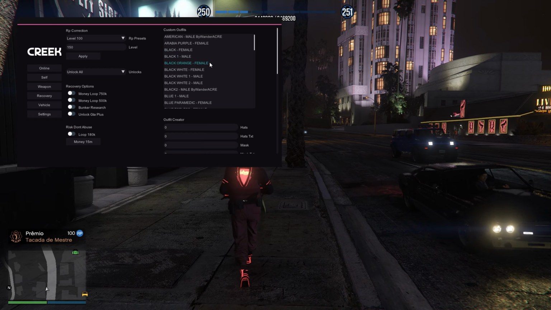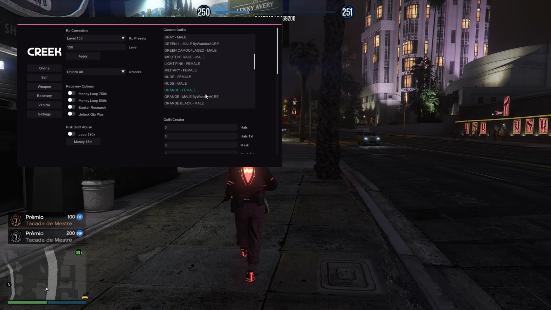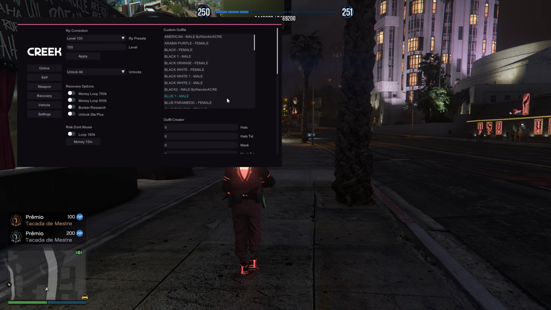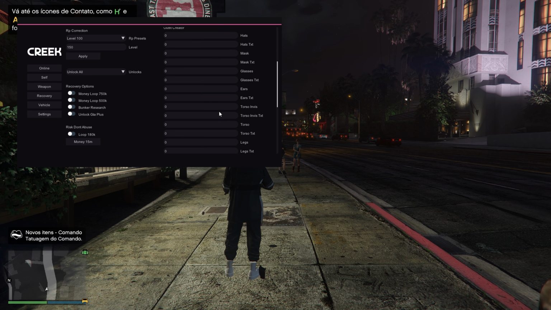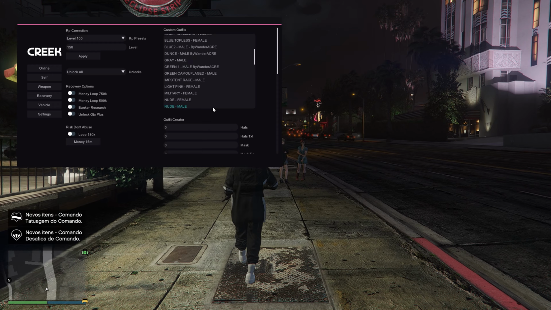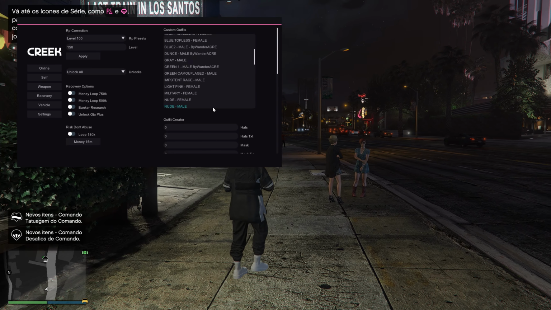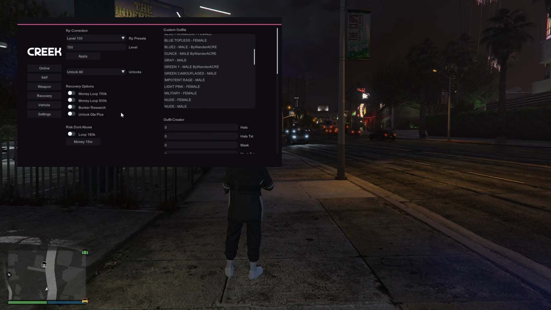In this same section, there are also all of the different outfits that you can use, and you can also create a new outfit here, personalizing one for yourself. And of course, I would also like to say that you can save all these outfits. And in the same Recovery section, there are also the money methods that you can use to earn more money. So there are a lot of different loops that you can use.